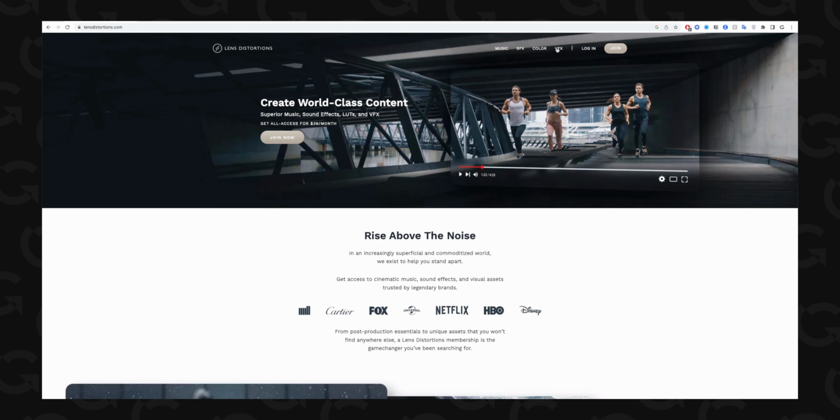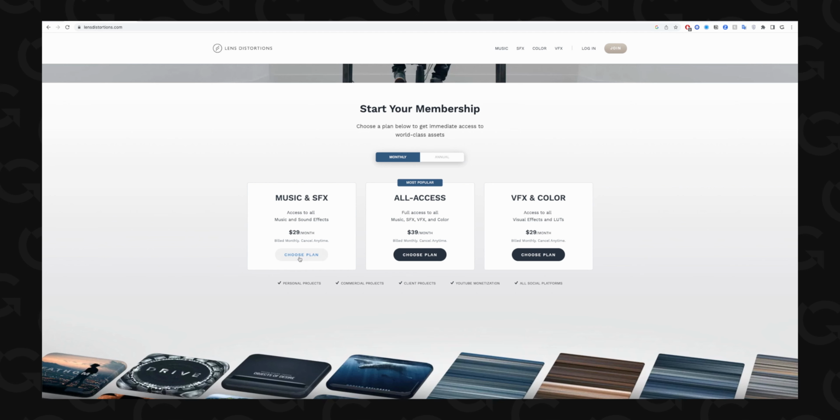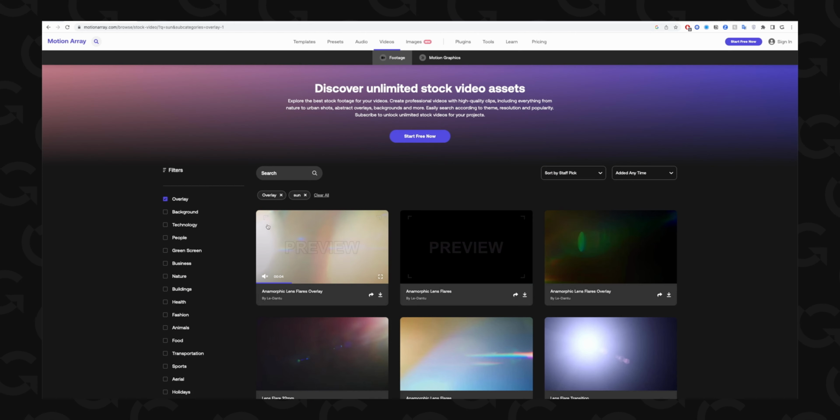What you need is to get this kind of overlays. I personally use Lens Distortions. I got them ages ago when you were able to buy them with a one-off payment. Now they've got the subscription model, so you can get access to all the assets. However, there are so many different companies like Motion Array, Storyblocks. You can get some for free on YouTube. Basically, do your own research if you don't want to use Lens Distortions. There's a bunch of them online, so you will definitely find the one you enjoy.